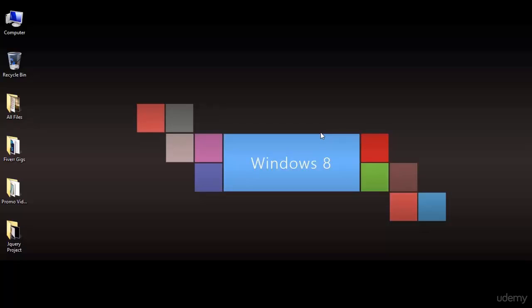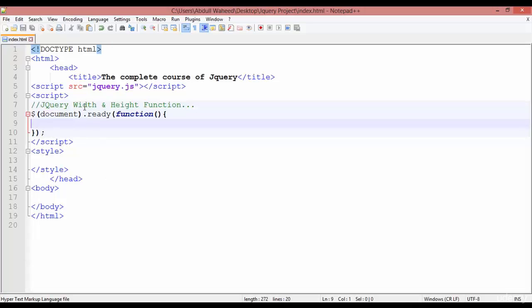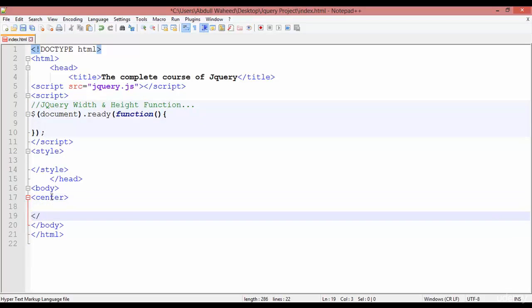In this class we are going to discuss again about a very important function. This is called the jQuery width and height function. This is the basic syntax you can see, which I have inserted inside the script tag, and inside the body we are going to insert a center tag. The center tag starts and the center tag closes.